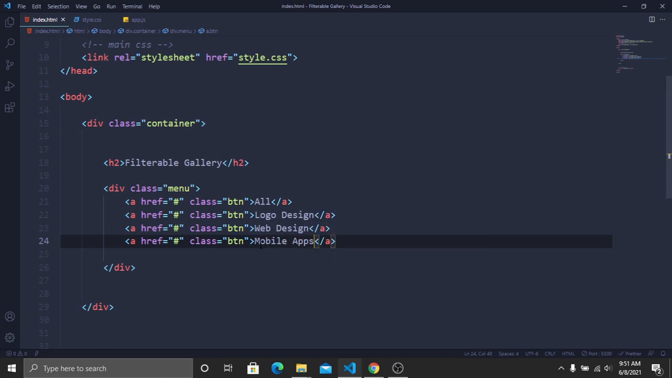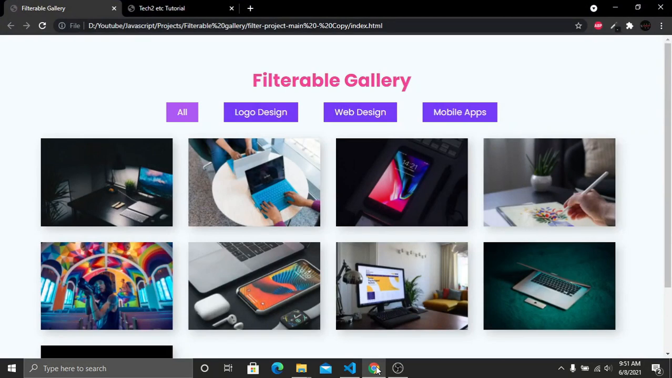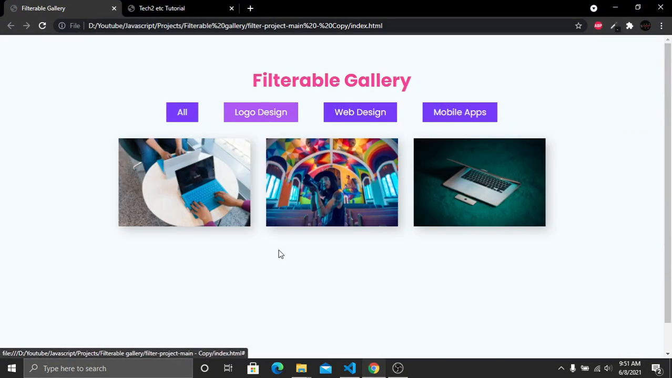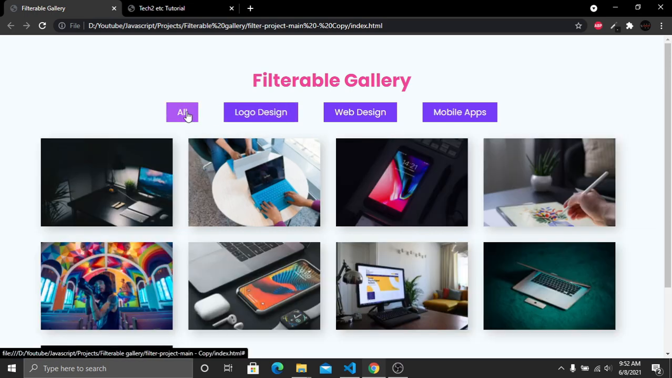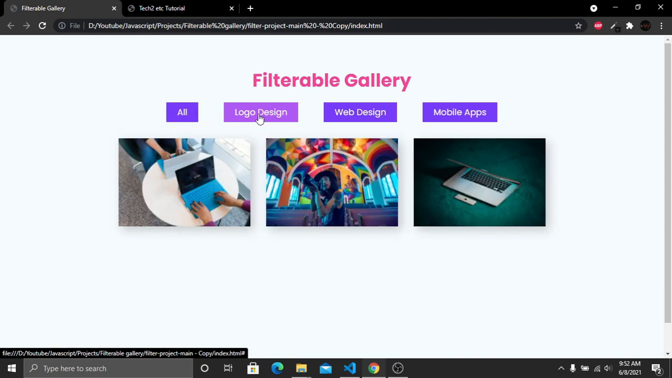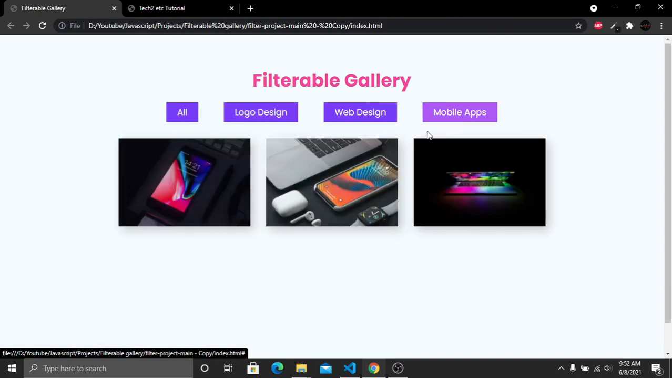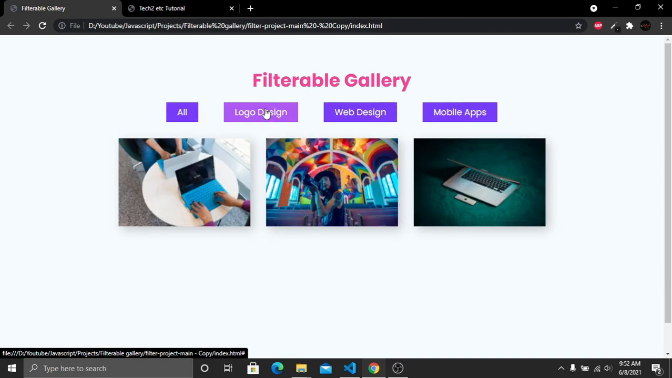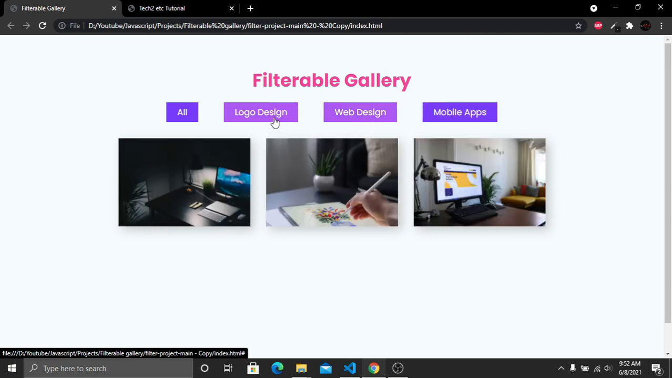That's it. Now if I go to my website, here you can see that if I click on my Logo Design, we can see only 3 specific images related to the logo design. So how is this happening? Now if I click All again, here you can see that we have all the images, but whenever I am clicking on one of these buttons, I can only see the specific images related to this button. And how is this happening?